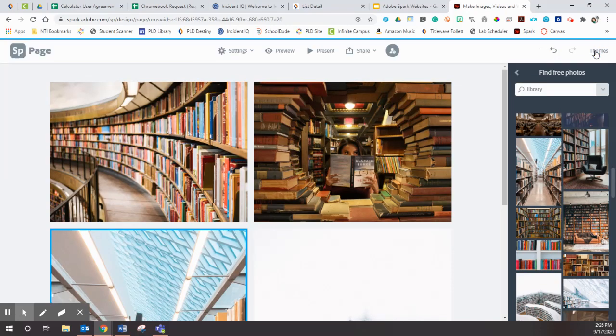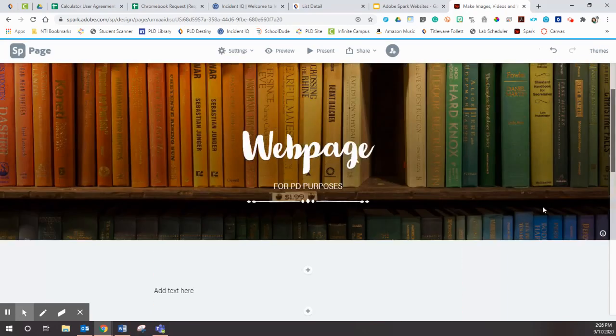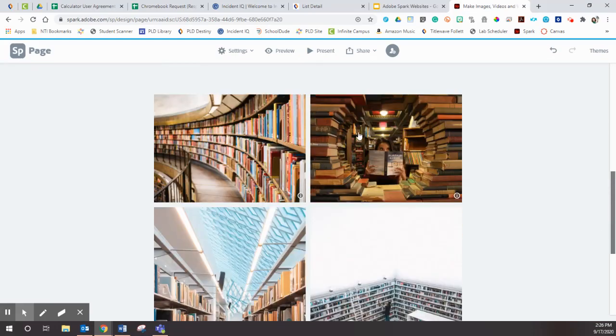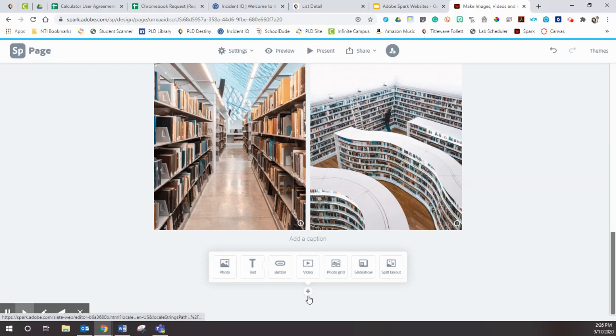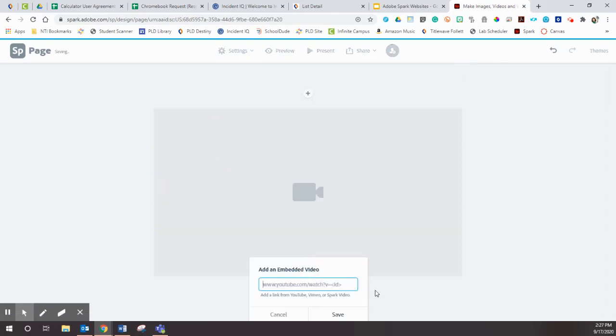But I'm going to push save up here in the right corner. And so now I've got my text, and then I've got my photo gallery below that. Okay. Next, I'm going to add, I could add a video. You can go from anywhere, from YouTube, so any URL basically. So I'm going to add a video.